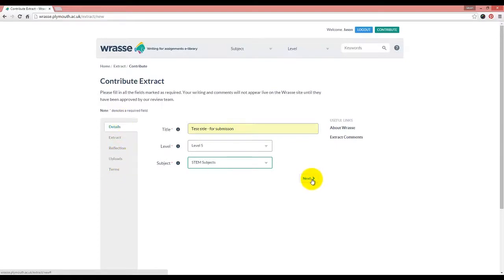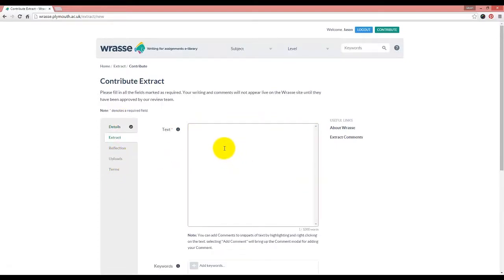So let's go next. Okay, this is where you add the extract text. The right-click options to paste text don't actually work in Wrasse at the moment. We'll be looking into that. So I would use the Control-C for copy and Control-V to take text in. So let's do this now as an example.